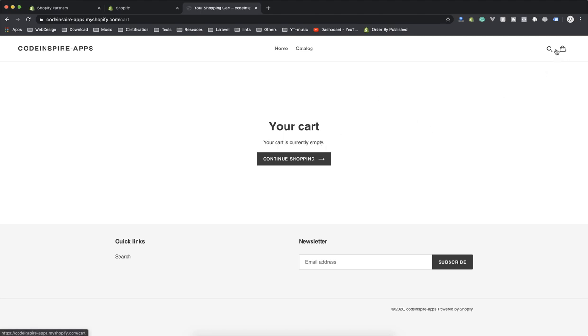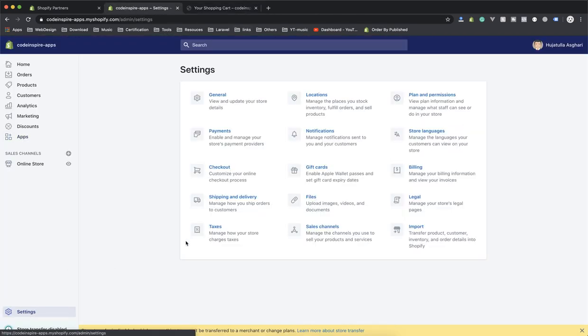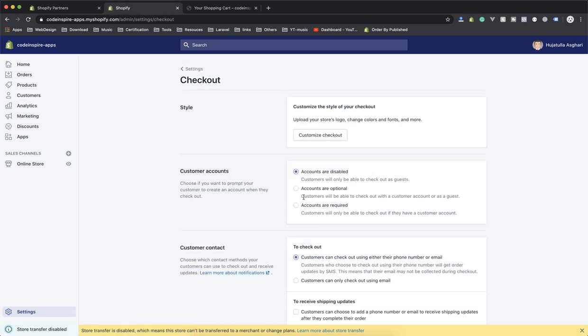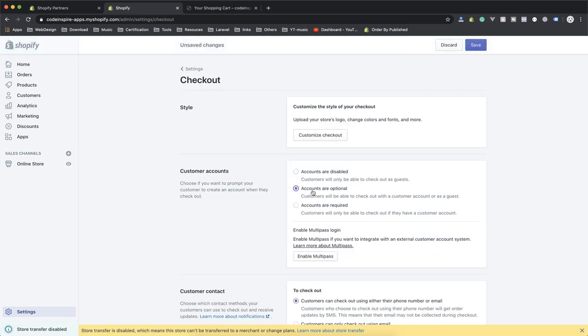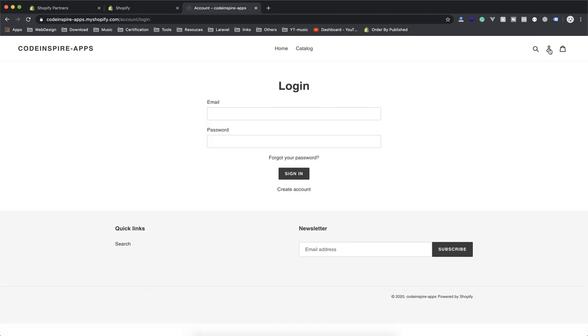If I check my cart here, I cannot log in. So if you know about Shopify, you know what is wrong. If you cannot log in, it is because the login is not enabled. You can go to the settings, and from here you can go to the checkout, and you should make the account optional or required. Currently it is disabled, so it should be optional. Once you save that information, now you should have another menu in the default theme that is going to lead you to the login page.